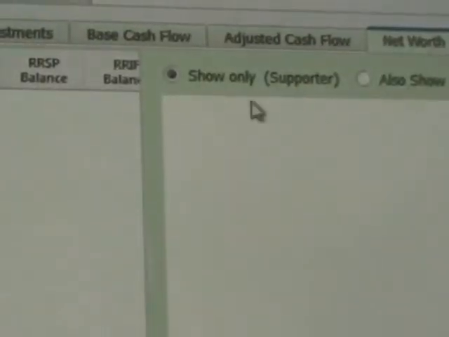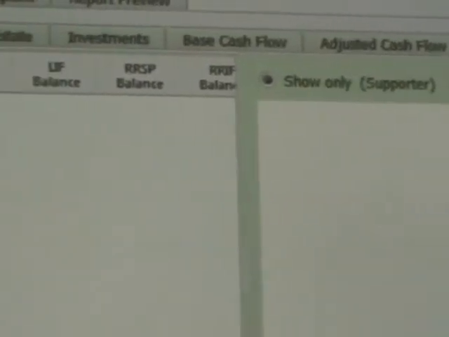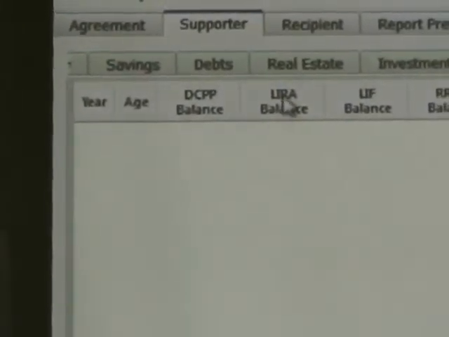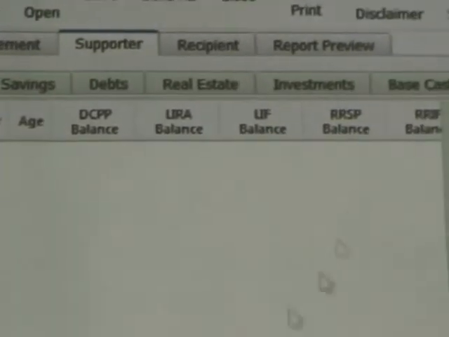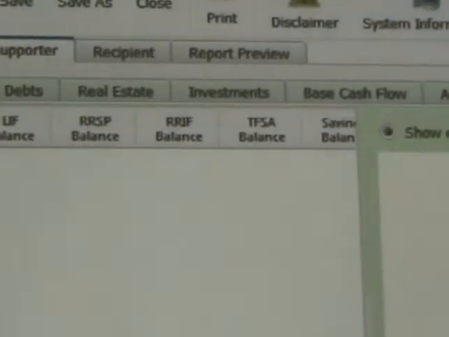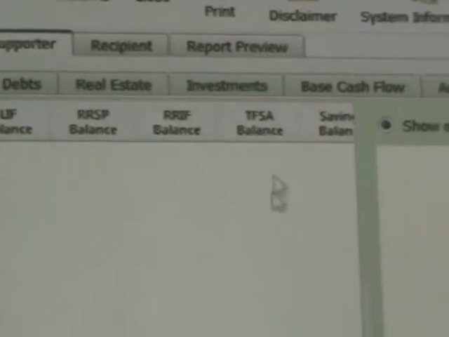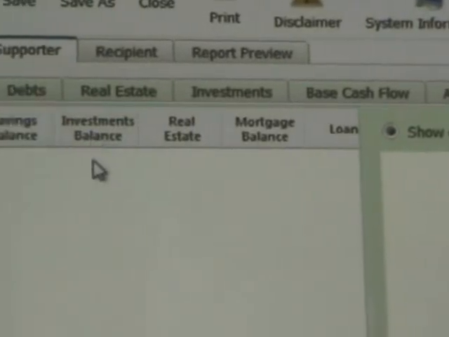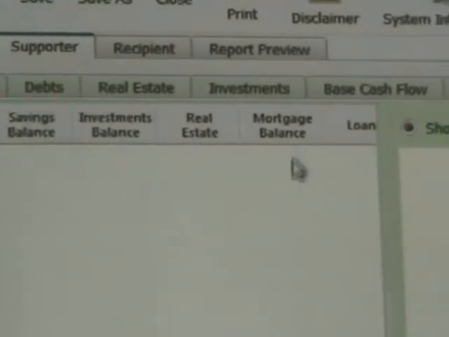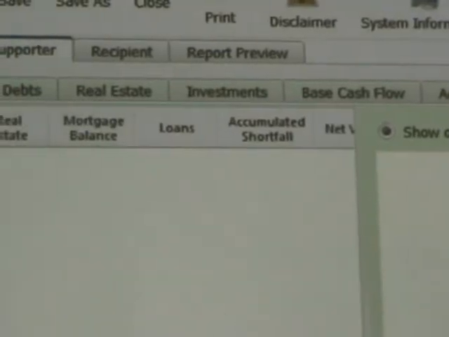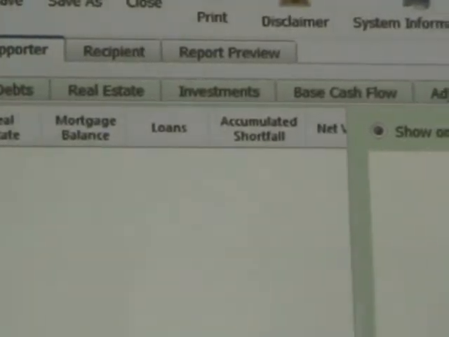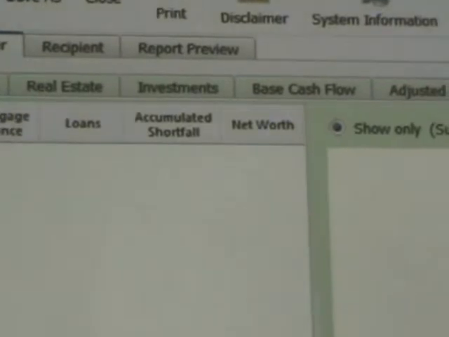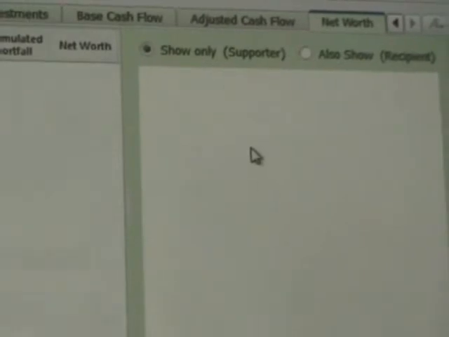And our last tab is net worth, which again, once we've entered everything, it's going to show us what the value of any defined contribution plan is, any LIRA, any LIF, the RSP value, the RIF value, the TFSA value, and the savings. If there's any value left in investments or real estate, if there's a mortgage still running, if there are loans there, again, that accumulated shortfall, and your net worth. And on the side here, we could see the graph of what we've done.